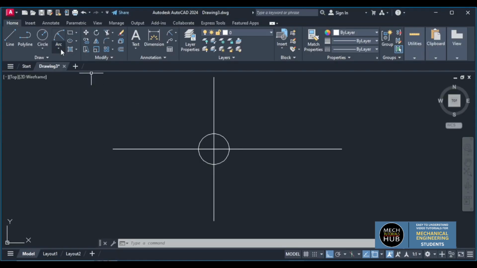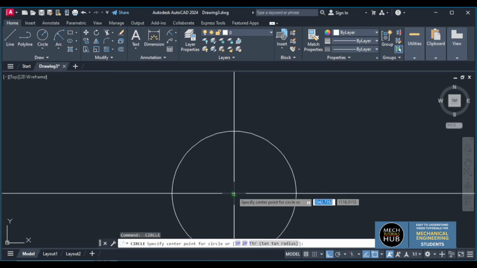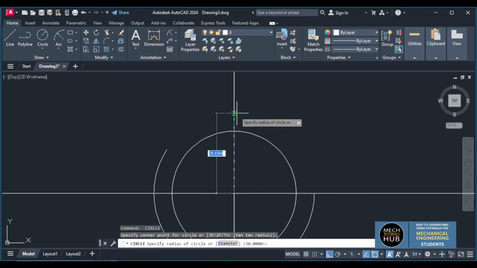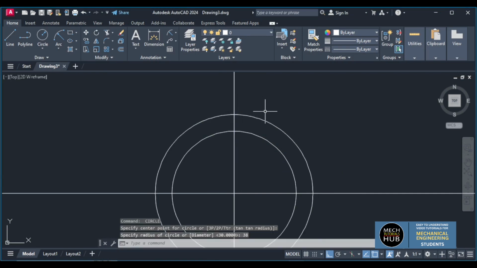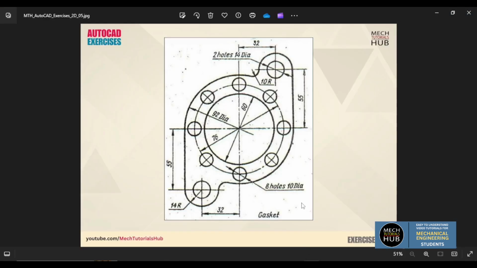If that is 76, I'll click enter here. 38 is the radius. Then on that 38 radius, I'm going to get holes, 8 in number and with a diameter of 10, on the periphery of 76.